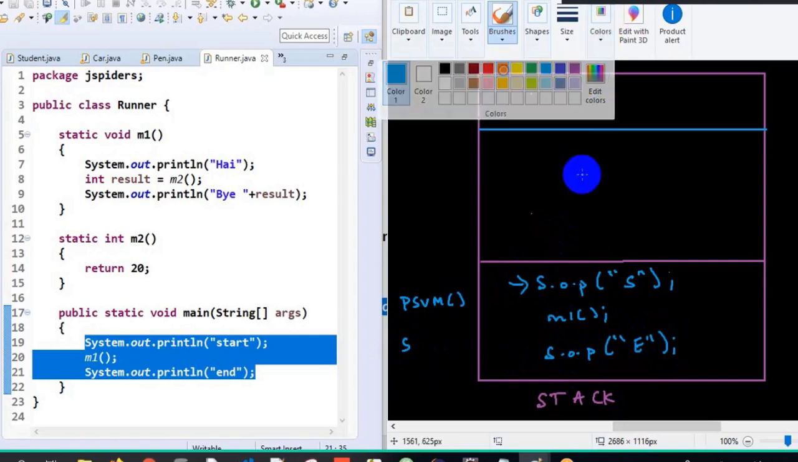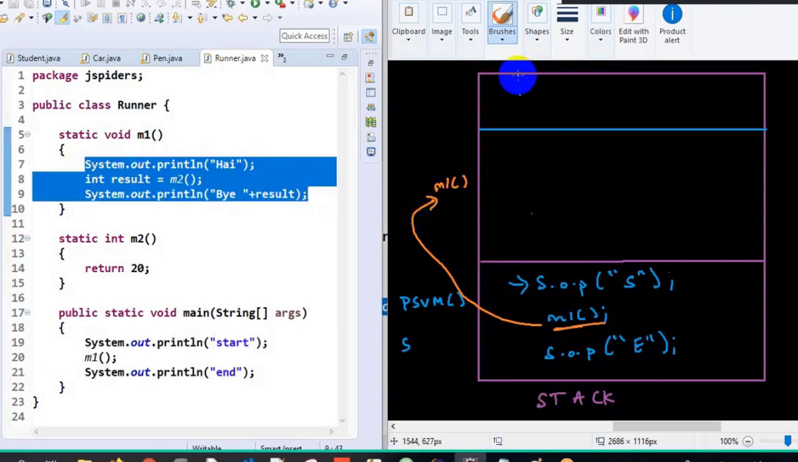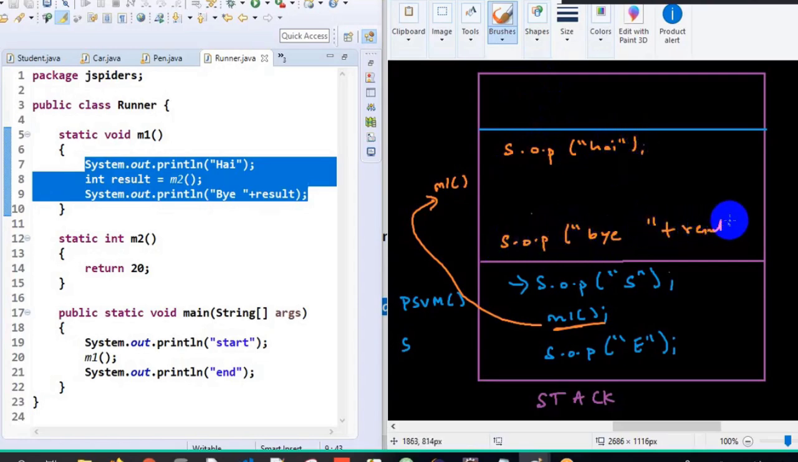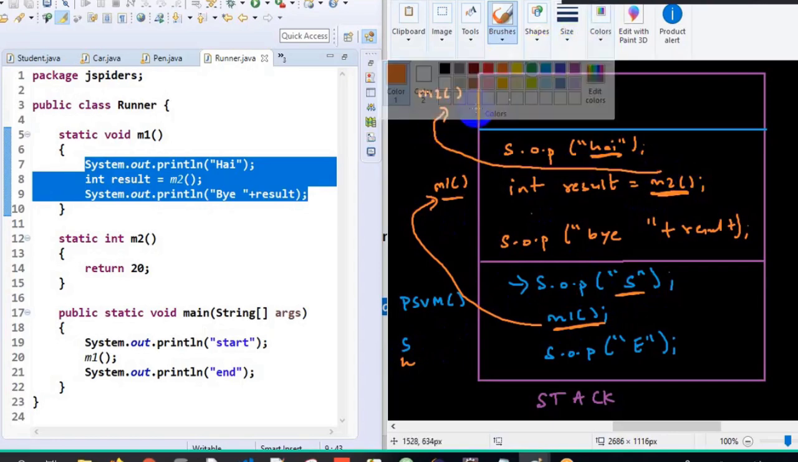Now when I try to call the m1 method, the m1 method will get called. What are the lines of implementation in the m1 method? SOP printing hi, and at the last SOP by with a space plus result. Here it is storing the result: result equals m2 of. So what happens next? Start got executed, I call the m1 method, hi will get printed. And now when I call m2, I am calling one more method, the m2 method.